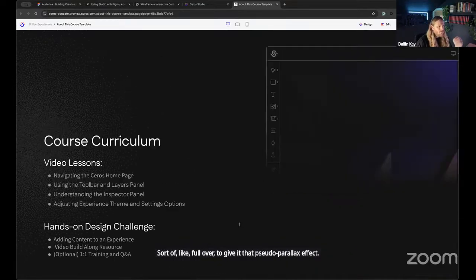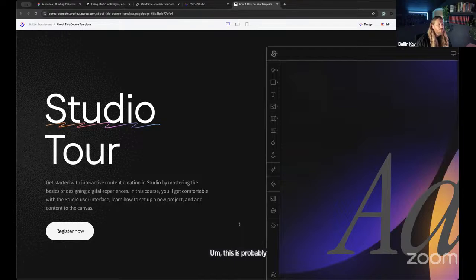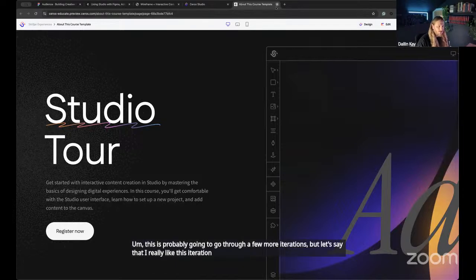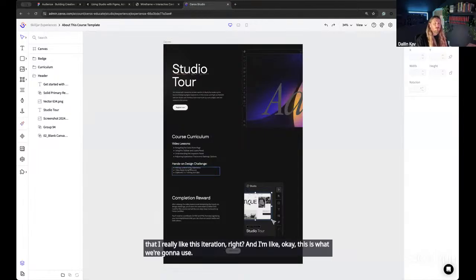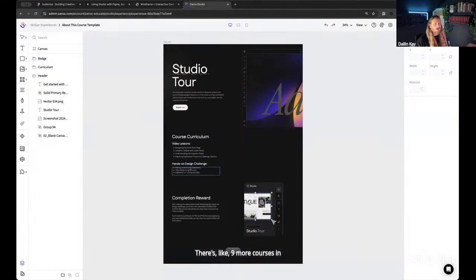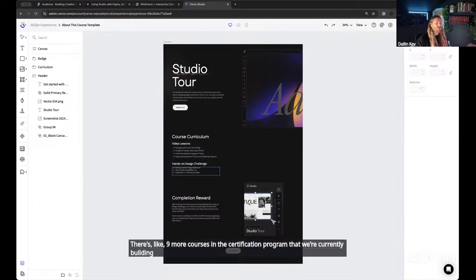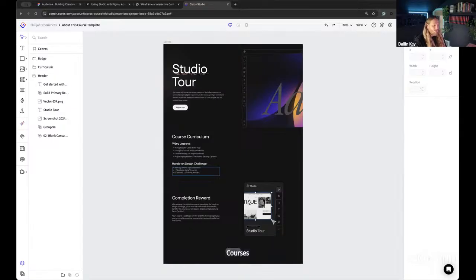This is probably going to go through a few more iterations, but let's say that I really like this iteration, right? And I'm like, okay, this is what we're going to use. There are 9 more courses in the certification program that we're currently building. And so instead of just rebuilding this over and over again, I could just save this one as a template and then update the text for all the next courses. That way, all of these pages look cohesive and standardized across each of the courses.